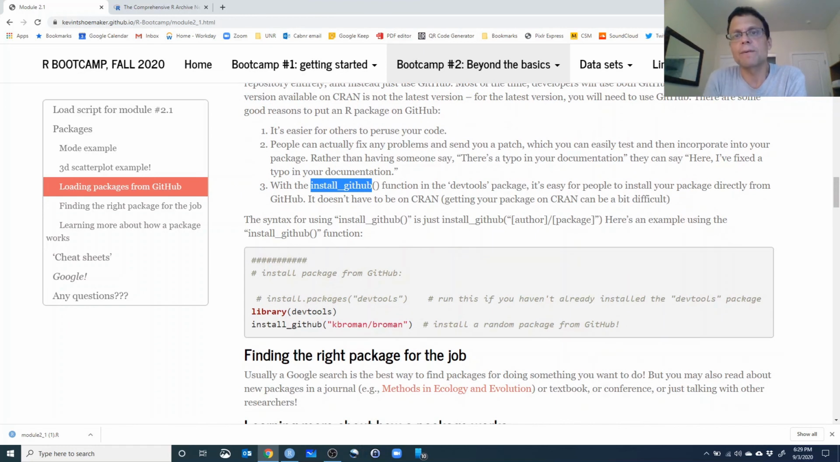But most of the time, developers will often have both versions. They'll have a CRAN version that's sort of like the official version of their package, and then they'll have a GitHub version that is in development. So if you want to get the latest features from a package, oftentimes you'll want to get the GitHub version because it has the newest version, the newest functions. So it sometimes comes in handy to be able to install packages from GitHub.